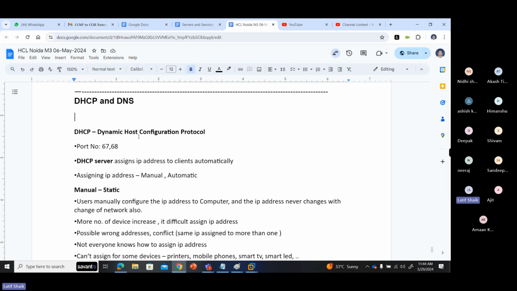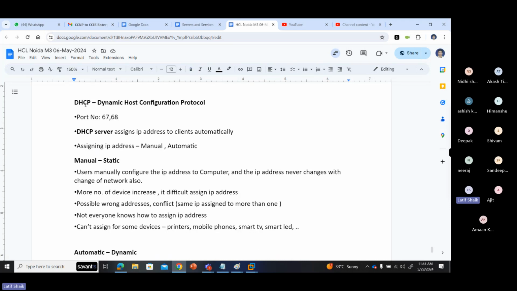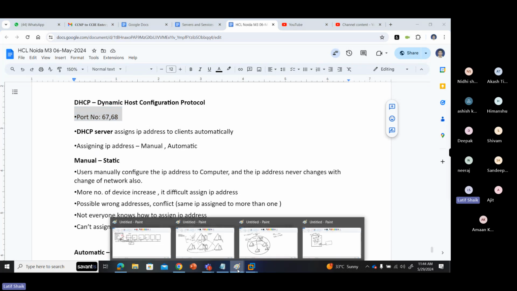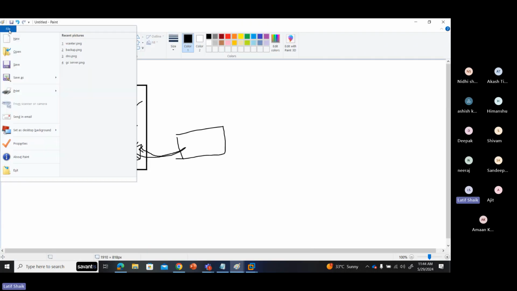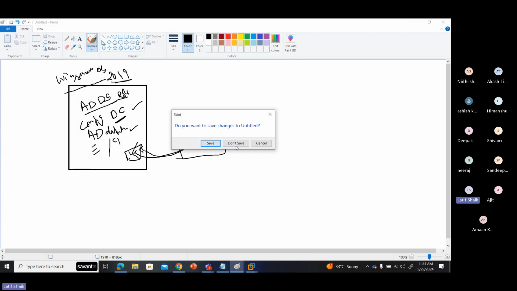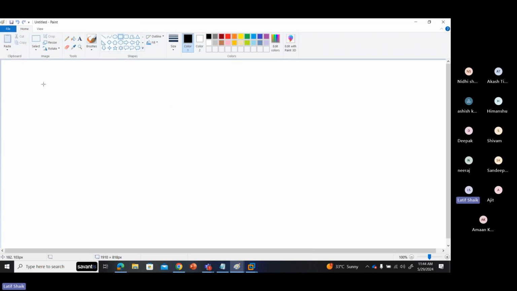Okay. So what is DHCP? Dynamic Host Configuration Protocol. We know that one. And what is their port number? 67 and 68. So it is a protocol, then why should we discuss it? That is the point, right? So there is a server called a DHCP server.